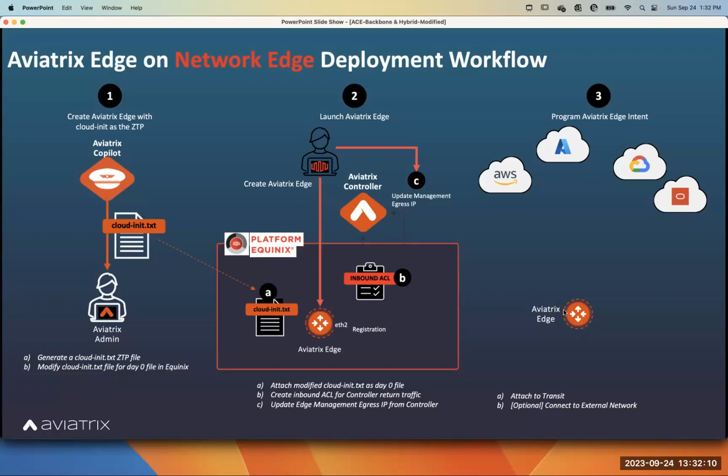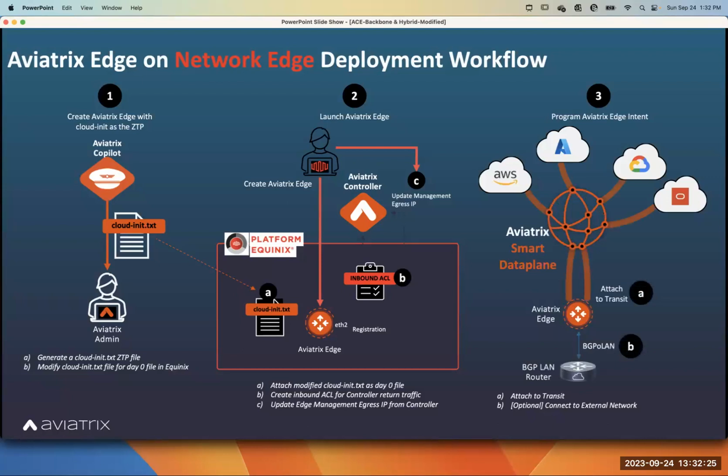And after that, you can connect your underlay to multiple cloud service providers, right? Attached to the transit. That's all you need to do. And you have that connectivity option available to you.